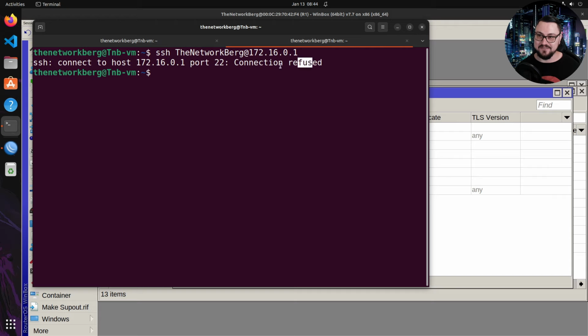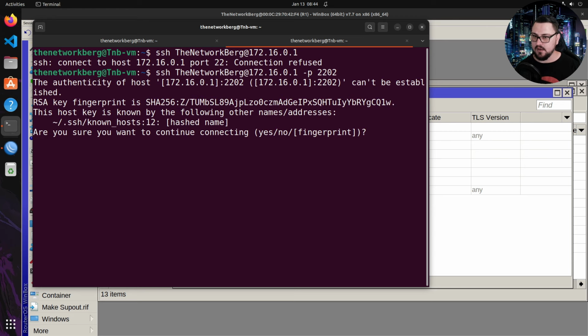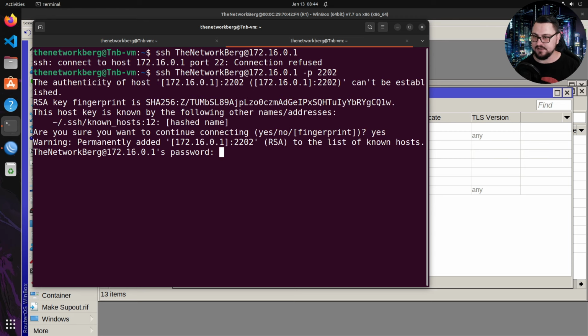Oh, we got a connection refused because we know that we've changed the port. So let me just specify that I want to connect on port 2202. And hey, we see we get a response. I can say, yes, I want to connect. Let's put in my password.